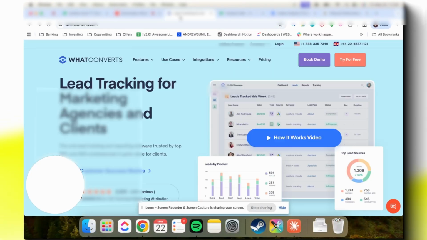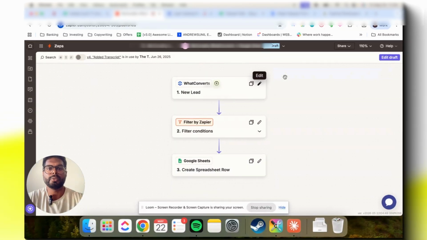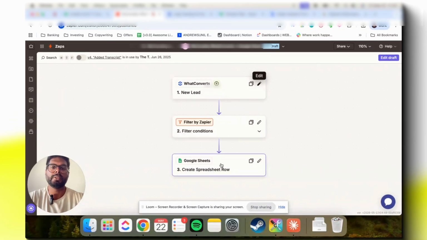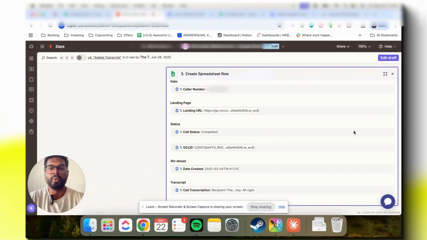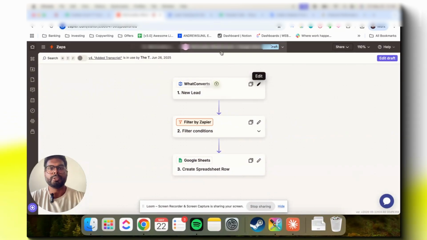So we use, as I said, WhatConverts and then Zapier. And what Zapier can do is this really simple automation. Anytime a new lead comes through our call tracking software, it's passed into this Google Sheet as a row. You can see these two fields that I mentioned, landing page and transcript. That's really important for this, and those are the two things you for sure need.